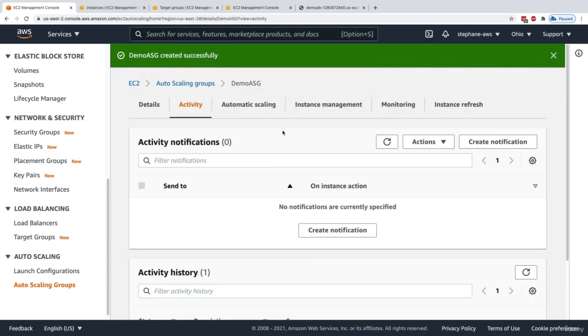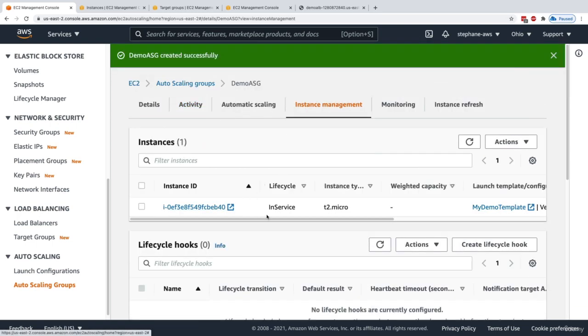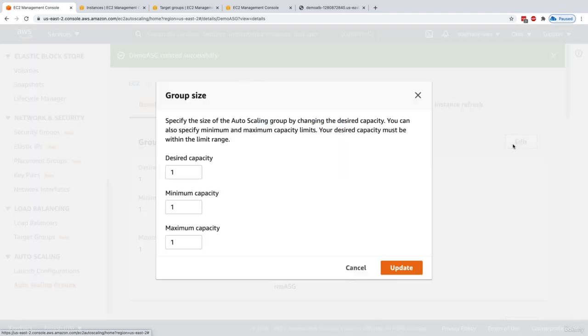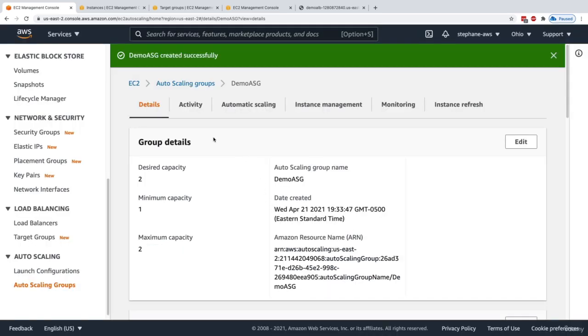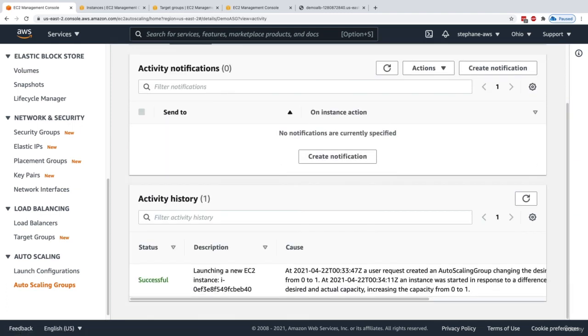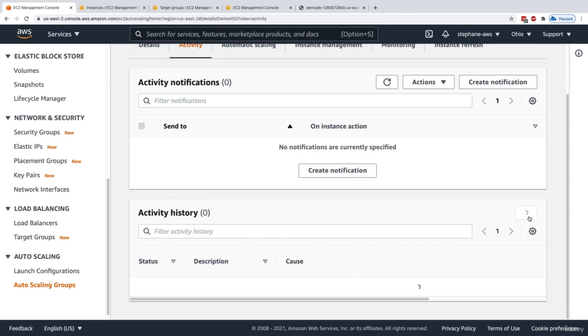So now we have one EC2 instance and it's in service. And what we could do is experience the scaling by editing the auto scaling group size. So we want 2 instances, and so we have to increase the maximum capacity as well. So we'll update this. And now what we told the ASG is that we want it to create one more EC2 instance for us. So if we go to the activity history and then refresh it, very soon it's going to show a new activity.